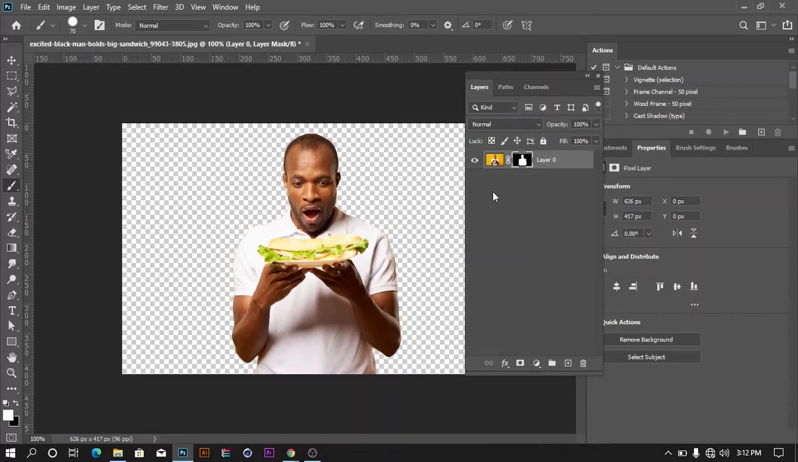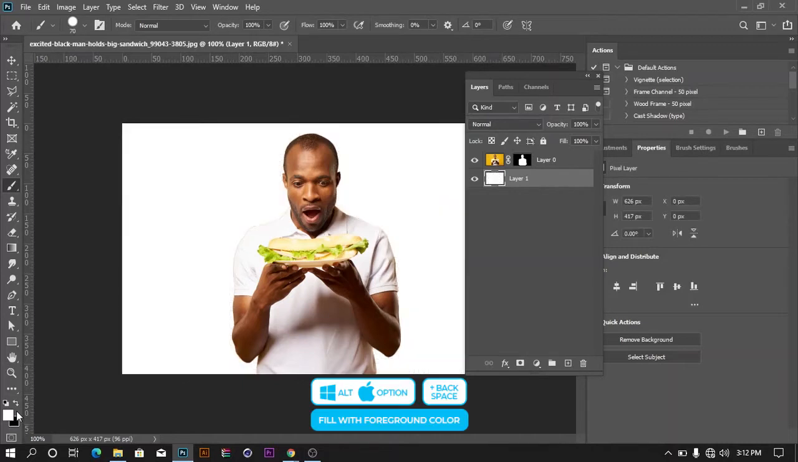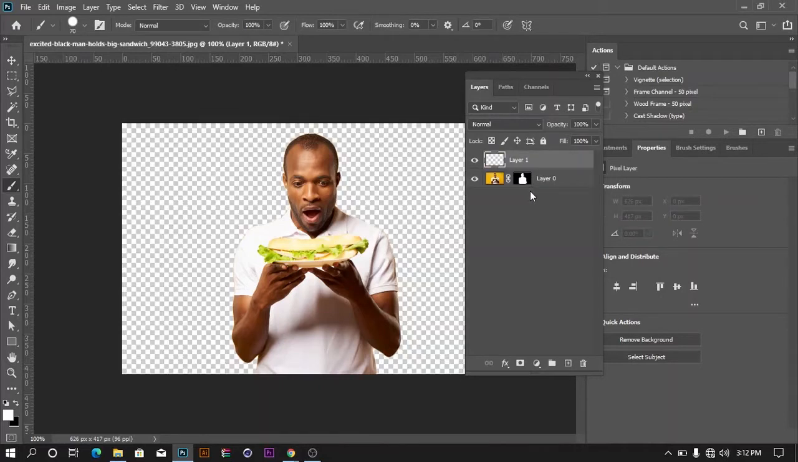Okay, before then, let's check the effect of the remove background. You click on create new layer, drag it down underneath the image layer, and make sure your foreground color is set to white. Click Alt Backspace or Option Backspace for Mac users, and that is it. So let's go back and apply the second option using Ctrl Z or Command Z.